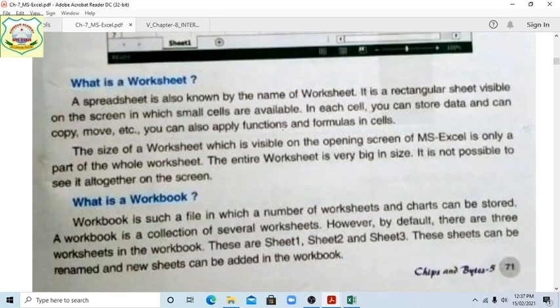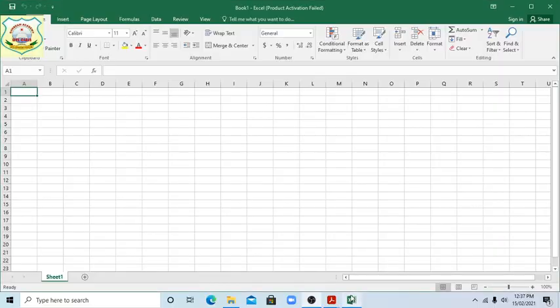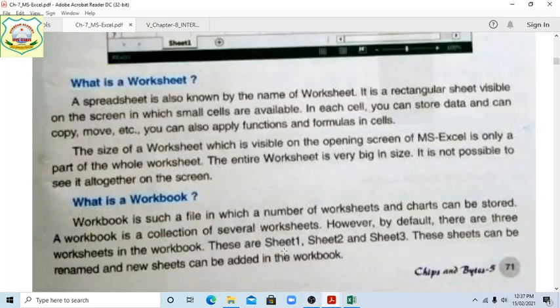Now after opening, they ask what is a worksheet. The page we are seeing first of all is the worksheet. The first worksheet we have got is Sheet1. A spreadsheet, also known by the name of worksheet, is the rectangular sheet visible on the screen in which small cells are available. In a cell we can store data and can copy, move, etc. Also we can use formulas and functions. The size of the worksheet visible on the opening screen of MS Excel is only a part of the whole worksheet. The entire worksheet is very big in size.